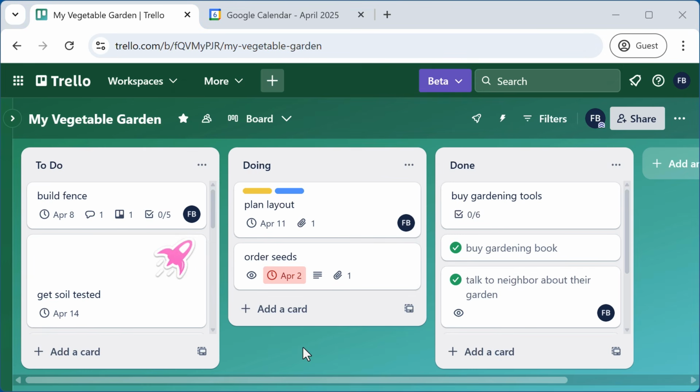If you're like me, you'll also find it useful to see your due dates on your Google Calendar or whatever web-based calendar that you use to keep track of your days. There are a few ways to do this in Trello. Let's take a look at a free way to do it.